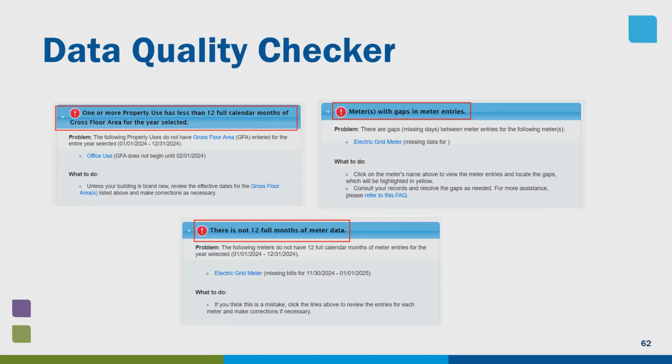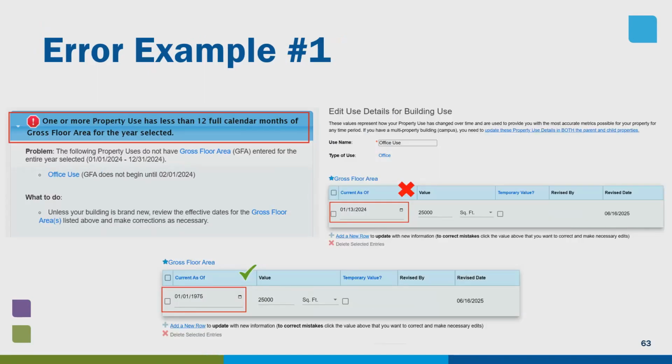As you can see, 3 different red warning signs came up, meaning we're going to have to make some adjustments before submitting the data. Keep in mind that water and wasted materials are not required components of the program, so disregard these errors. The first alert we're going to look at is one or more property uses has less than 12 full months of gross floor area for the year selected.